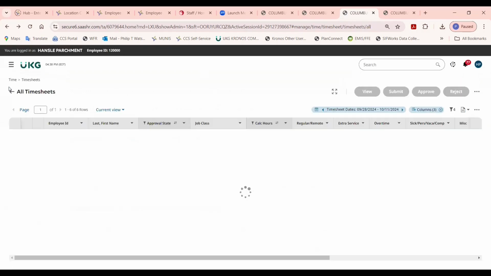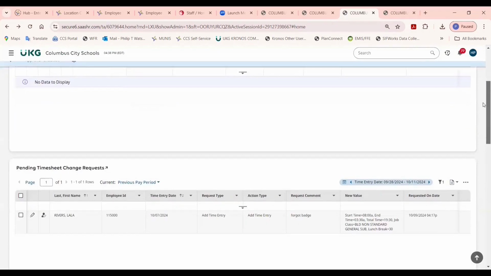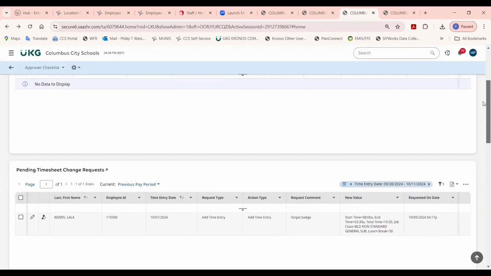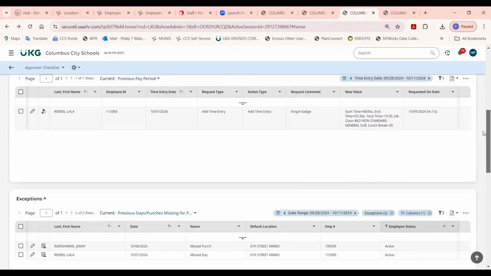to the approval checklist, and I scroll down and I verify once again that there is no missed punch request from this employee. I check my records, and this is an employee I followed up with several times to submit a missed punch request, but they haven't yet done so. Because there's nothing more I can do in regards to that timesheet, I simply note that I'll inform the principal of my follow-up efforts with the employee and let them know that the timesheet cannot be approved unless or until the employee submits the request.